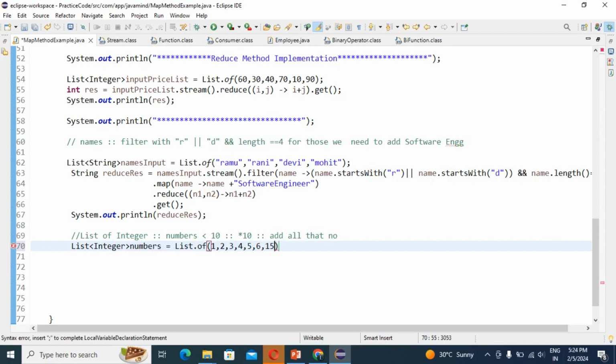So for the purpose, what we can do? First, we have the numbers, and we need to convert them into a string as usual. After the string conversion, you need to use a filter. First you will find the numbers which are less than 10.